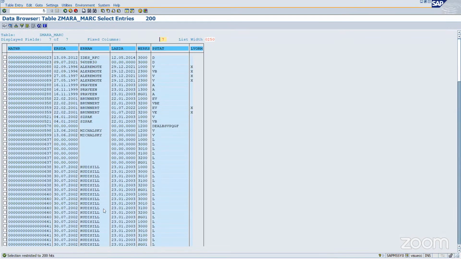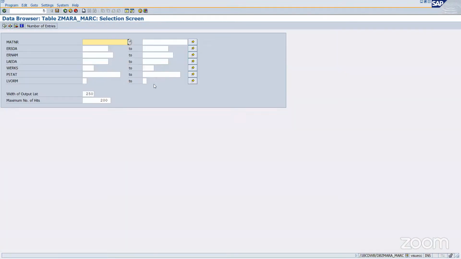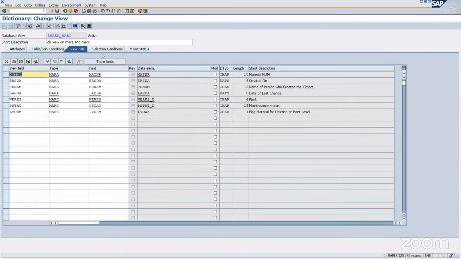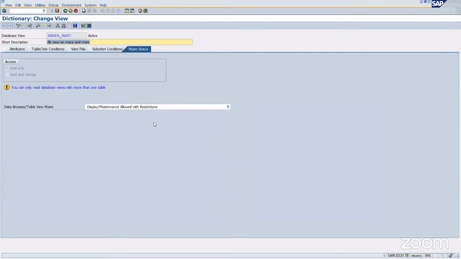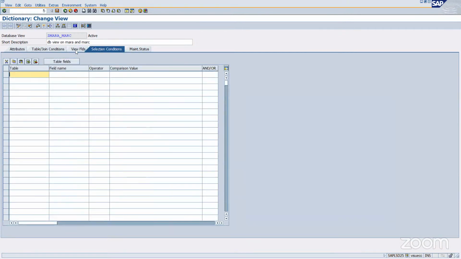Now click on contents and just run this one. You can see that your view is now ready. What is a view? A view fetches the data at runtime. It does not store the data permanently. You should remember this. That's why it does not require any technical settings, any buffering concept, any delivery class, or any size category. You can see there are no technical settings kind of stuff here. So this is what you should know.